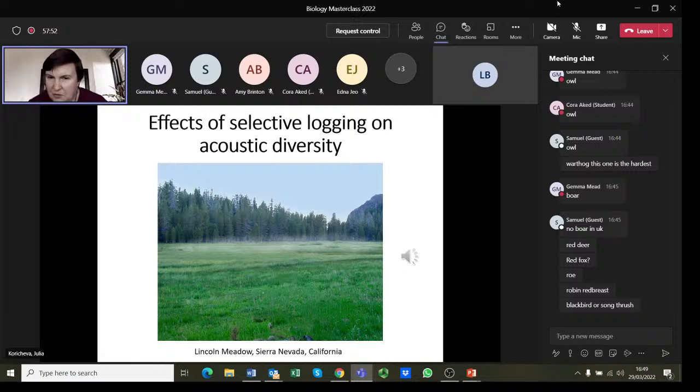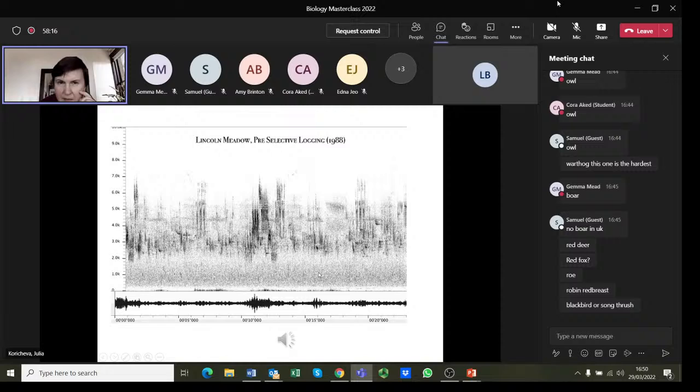And Bernie Krause asked them to record, so he went and recorded in this meadow before the selective logging was done, and then he repeated the recording a year later. So this is what it looked like. This is the spectrogram before the logging, and you can see it's quite busy. There are lots of things happening here. Lots of species. So let's hear how this meadow sounded before the logging.